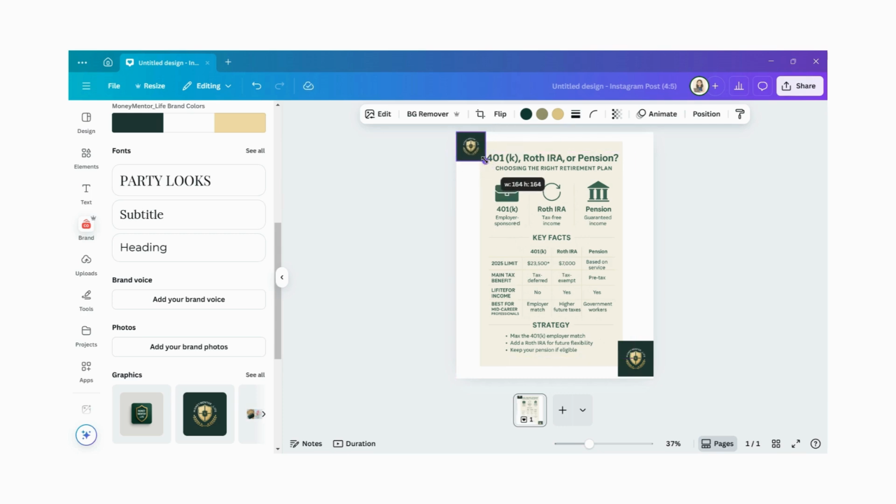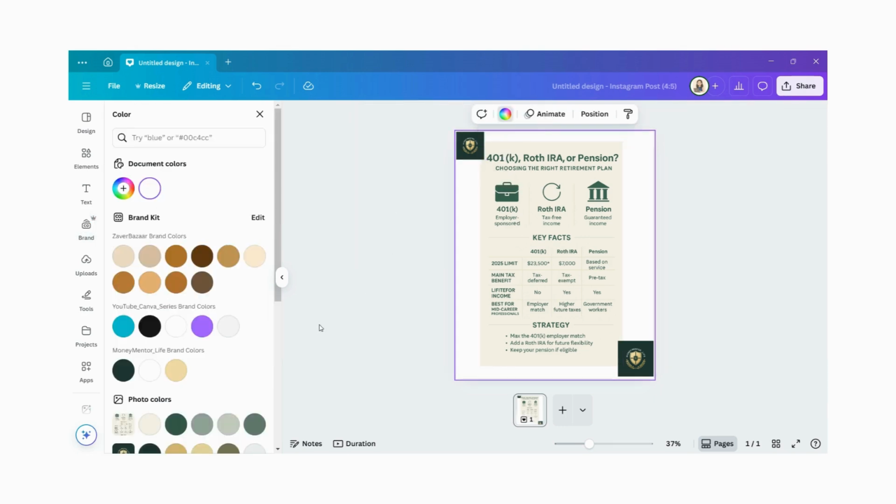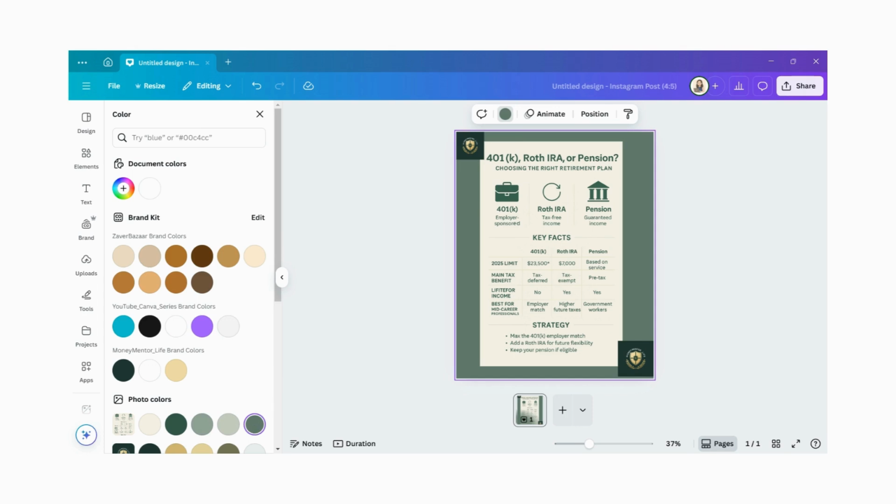Now let's change this white background to the brand color. Click on the canvas. Click on top color circle. Click on your brand color from the left panel and there, it's done. Adjust any elements by clicking and dragging, if required.